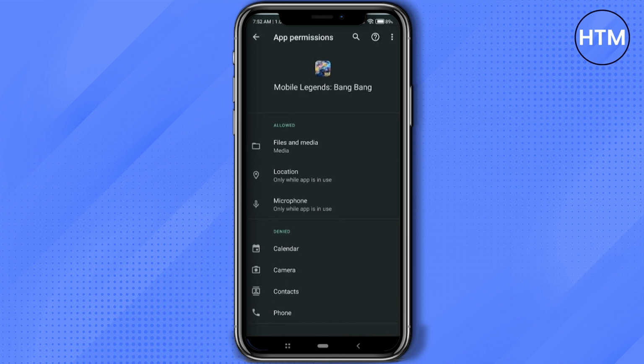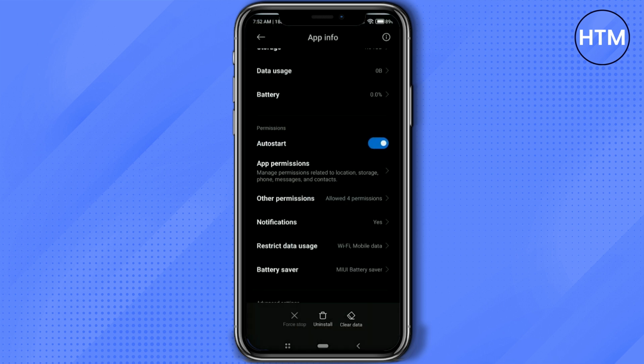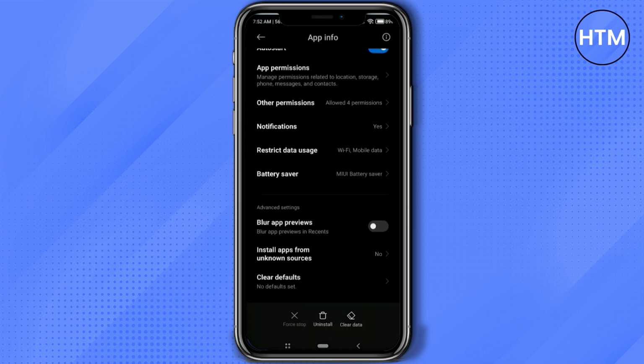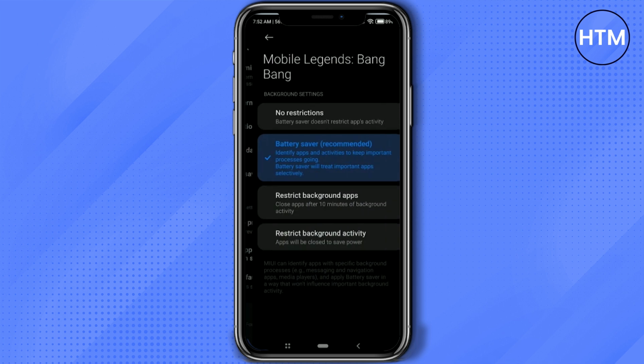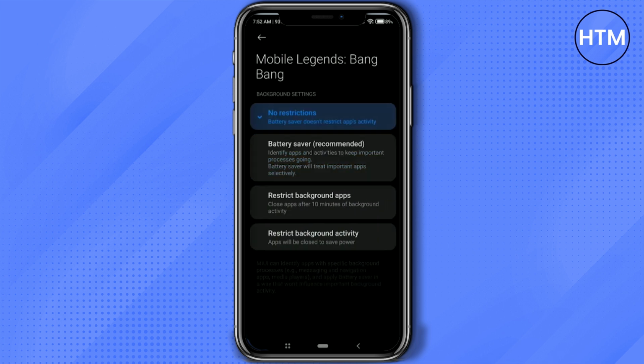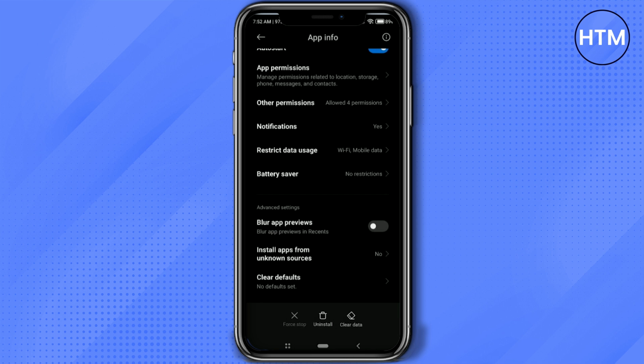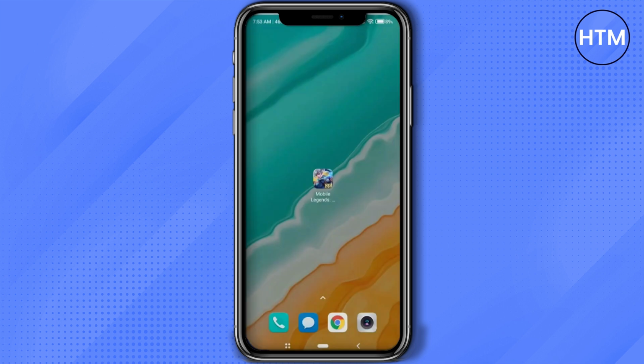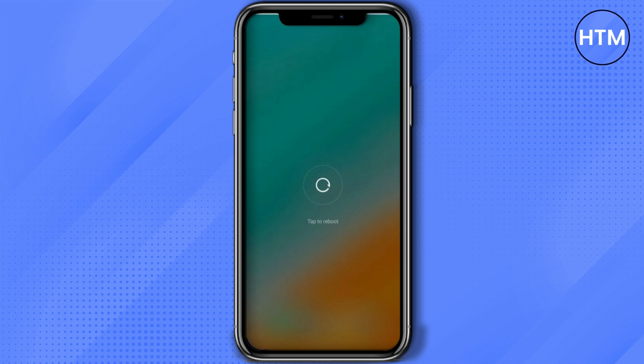Now after you have done this, just simply again go back, then scroll down and click on battery saver, then click no restrictions. Then after doing that, go back. Now lastly, just simply click on clear data and click on clear cache. So after you have done this, just simply restart your device and your issue should be fixed.